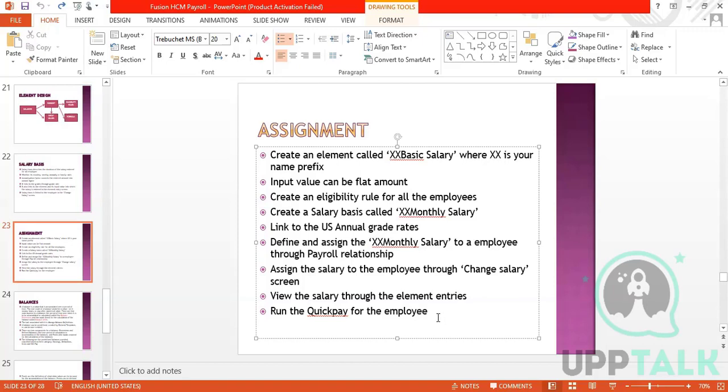First, I'll try it on my system. I will create one element. I will assign one basic salary to one employee and try to run a quick pay for that.